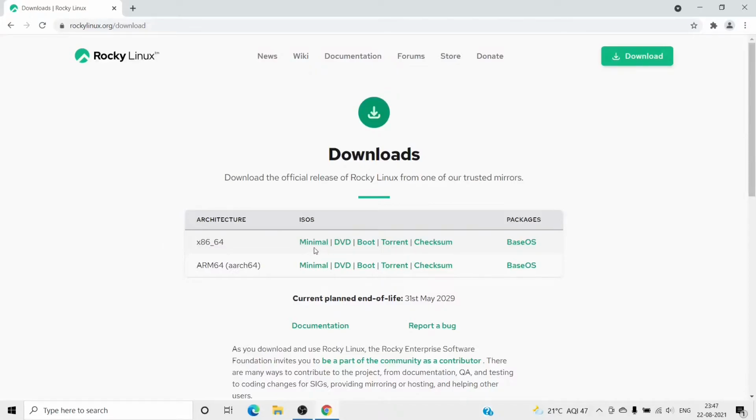We have two options here. One is minimal and the other is DVD. The minimal ISO file ships with very few packages, and the DVD has almost all the packages. So we choose the minimal option. This is the minimal ISO file you can download by clicking on it.